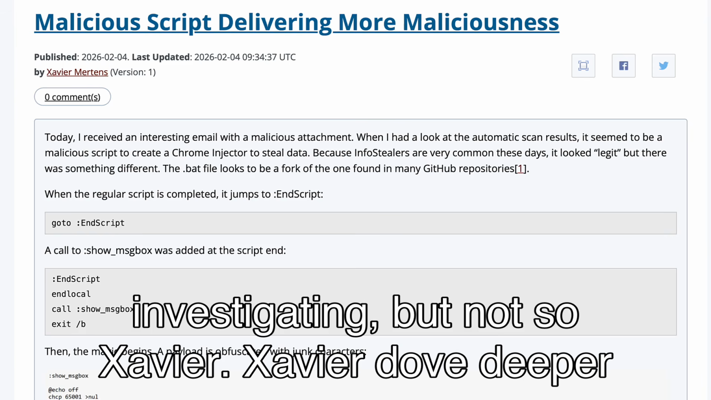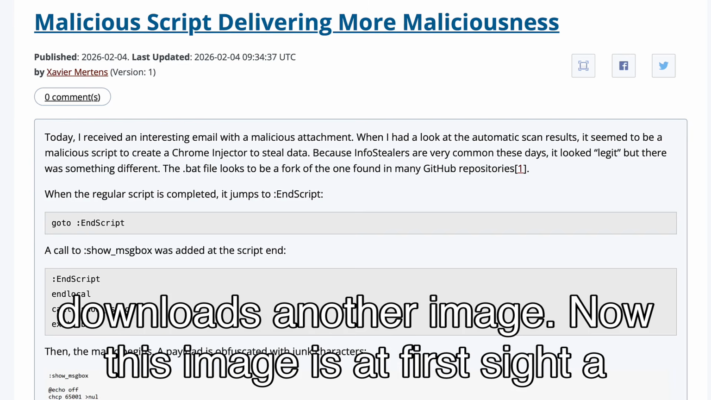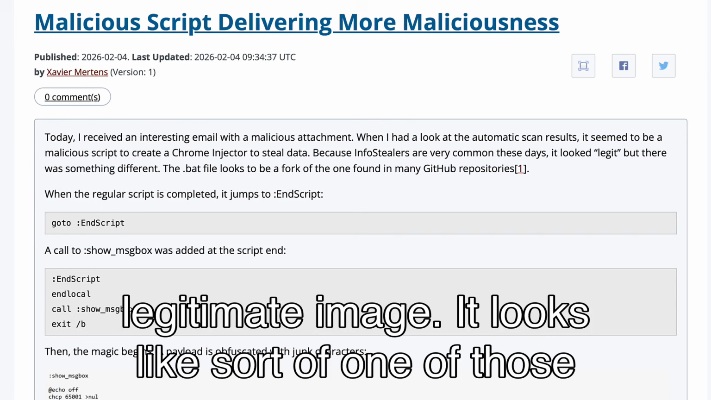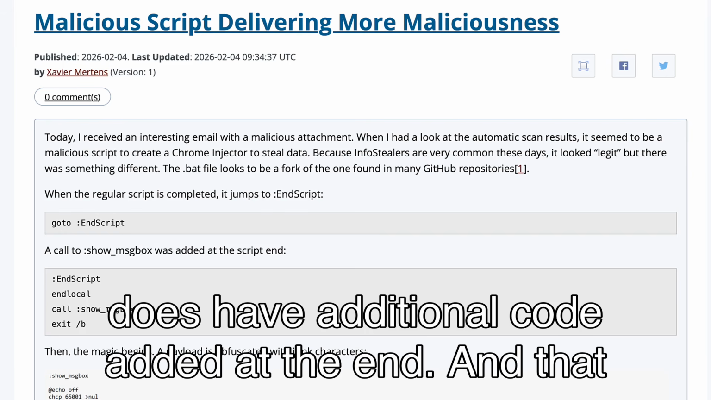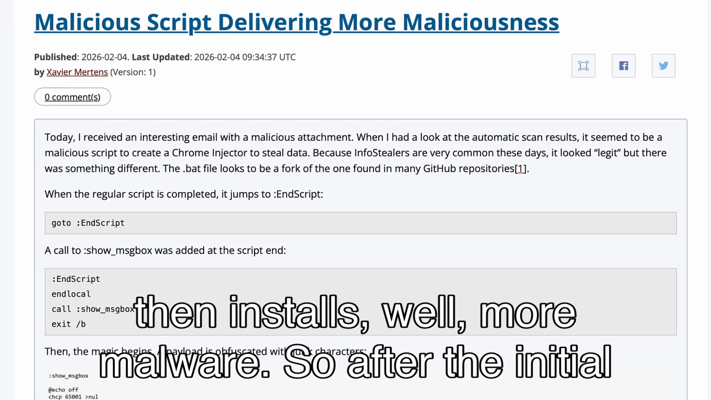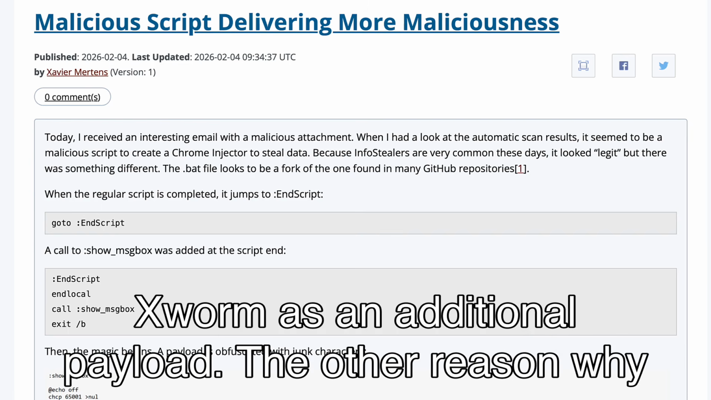Xavier dove deeper into the script and found that at the end, it actually downloads another image. Now, this image is at first sight a legitimate image. It looks like one of those wallpapers for fans of MSI motherboards, I guess. But it does have additional code added at the end, and that then installs, well, more malware. So after the initial malware runs and keeps running, it then installs XWorm as an additional payload.